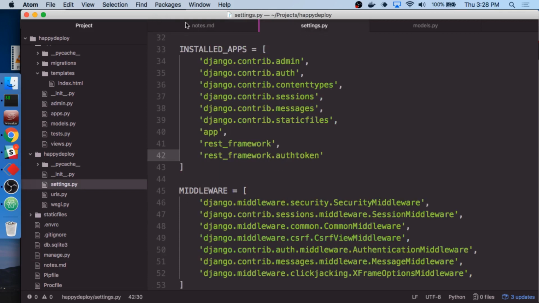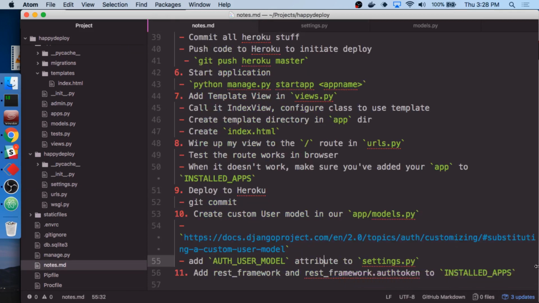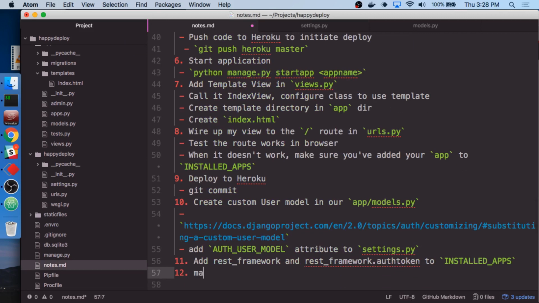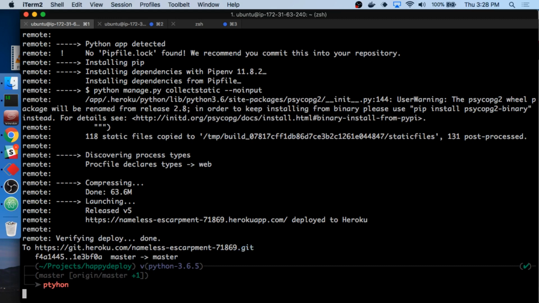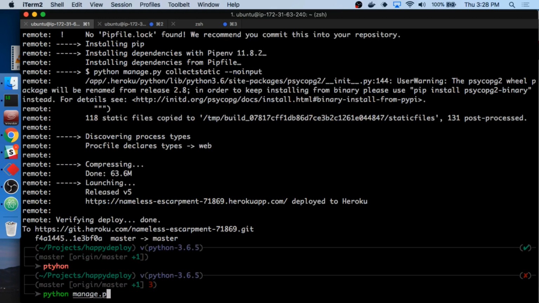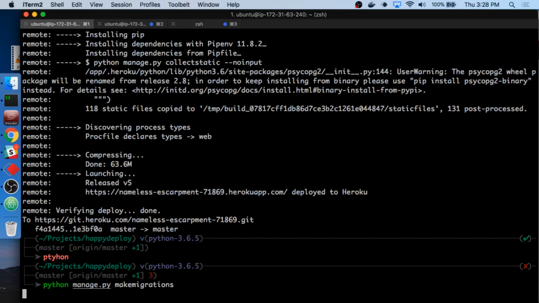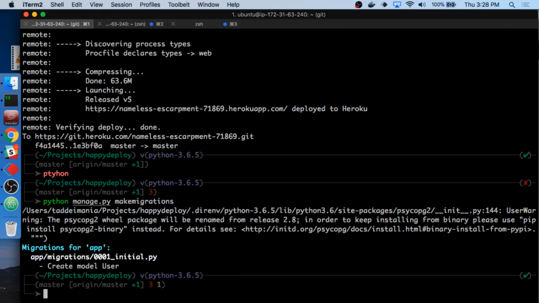Now with that, we should be able to run some migrations. So let's do a makemigrations. Come in here and say python manage.py makemigrations. Okay, so that created the model User. Now let's run our migrations.